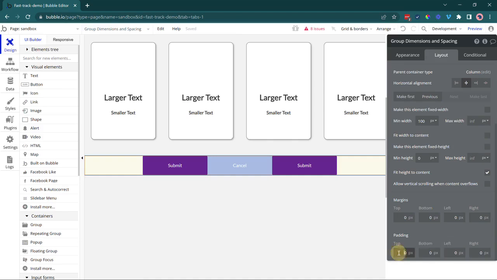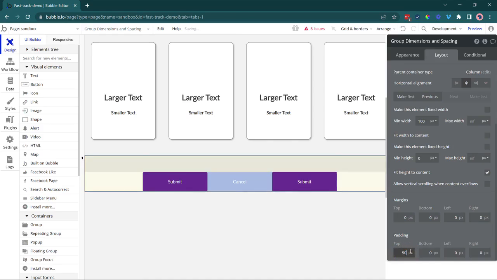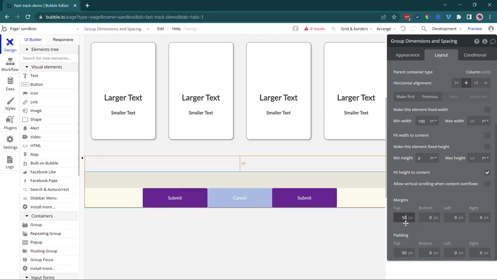So if I give this group a padding of 50 pixels, you see that it actually expanded the height of the group rather than push the group down. So that's 50 pixels padding on the top. Here's 50 pixels padding, here's 50 pixels of margin.